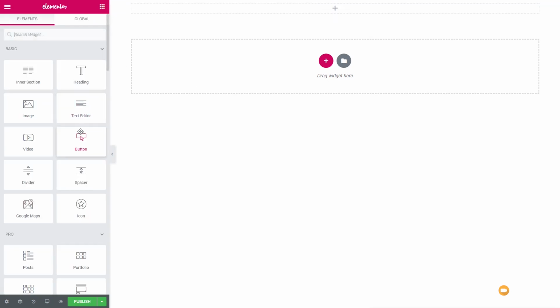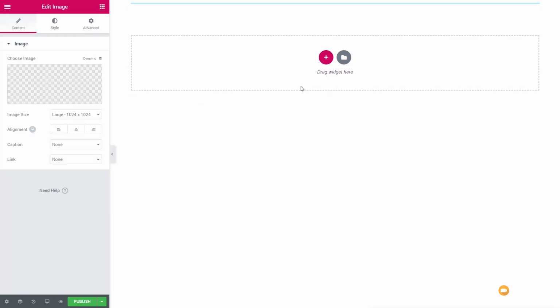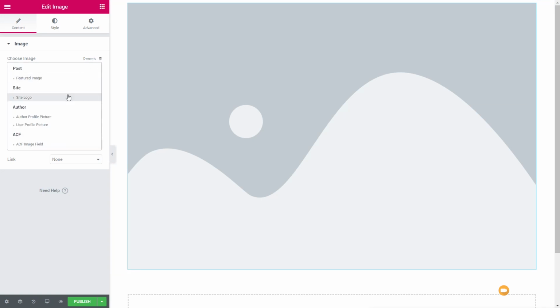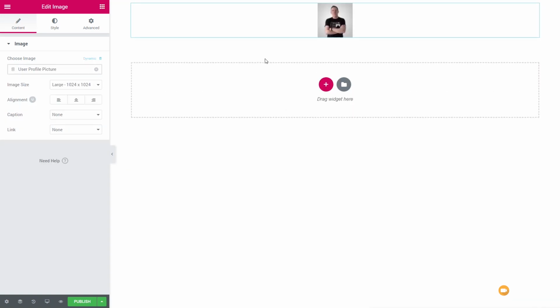So we're going to come over, simply going to grab an image and drop that into there. Choose the dynamic option. And what we're going to do is we're going to come down. You see it says use profile picture or user profile picture. We'll click that, drop that inside there. Everything is now set up. So we'll just set that to be centered.